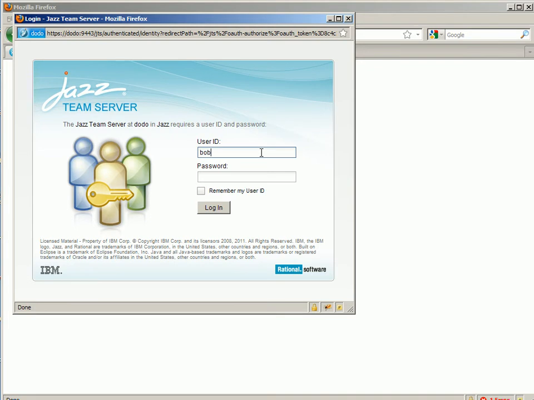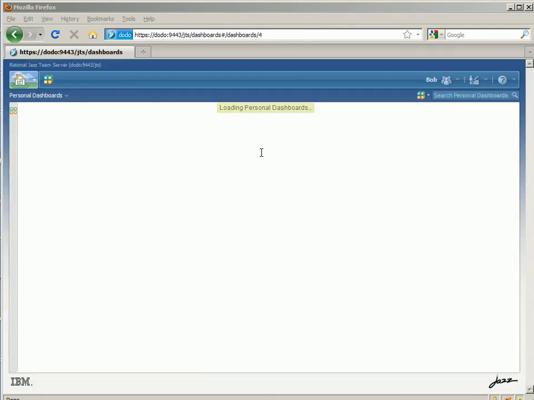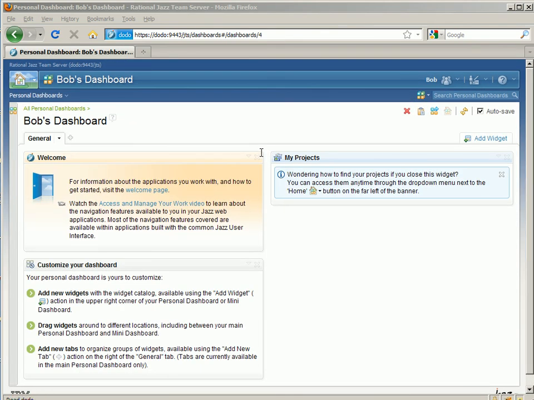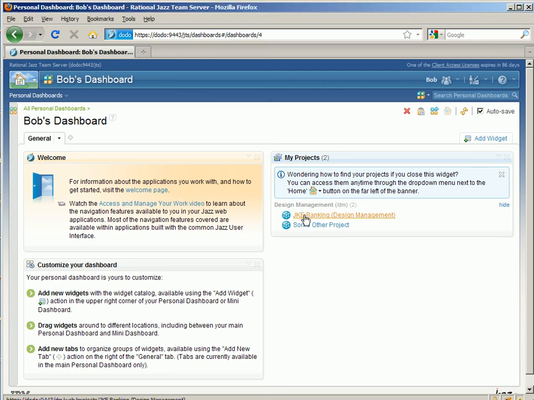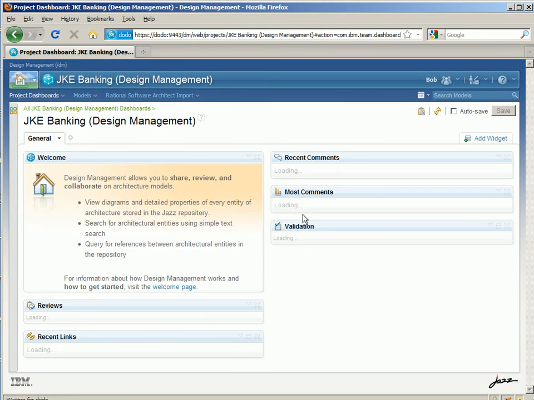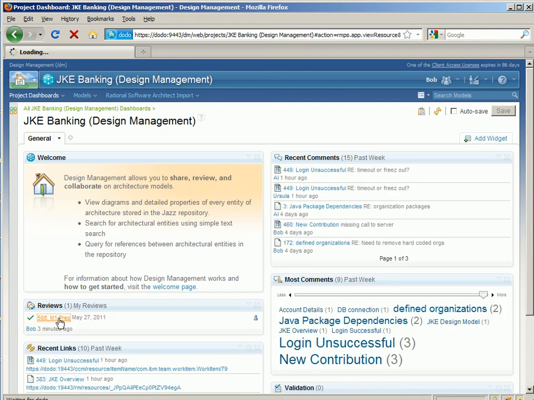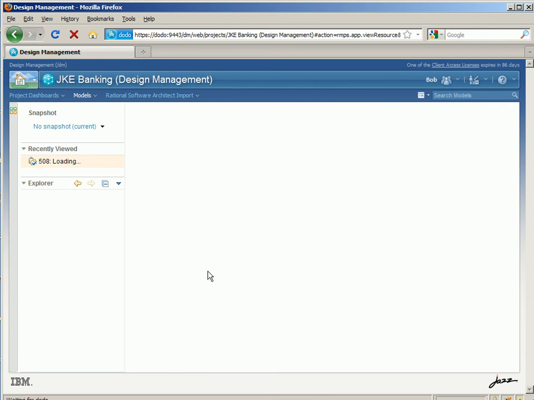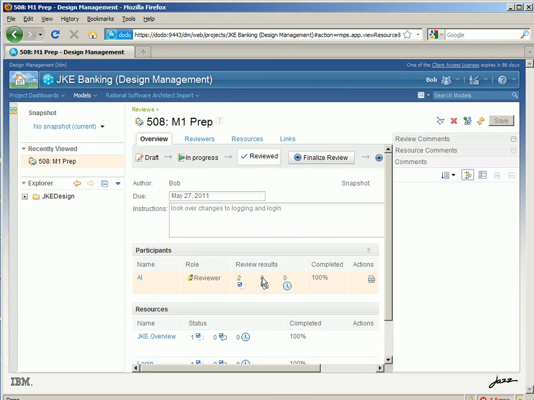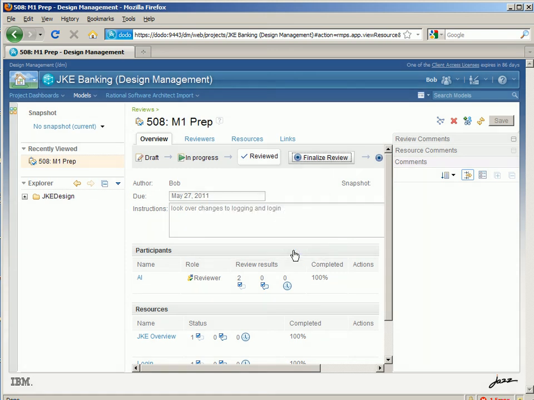If we go back to Bob, Bob logs in again at some later time after Al has made his review. He logs into his personal dashboard and then into the JKE banking project, goes to the review viewlet to see that his review is identified as everyone has completed their task, and now Bob can put the review into a final review phase, which means no more changes can be made to it.